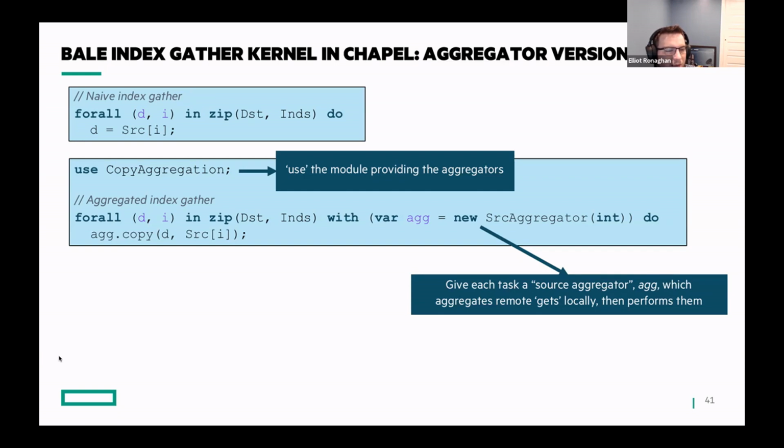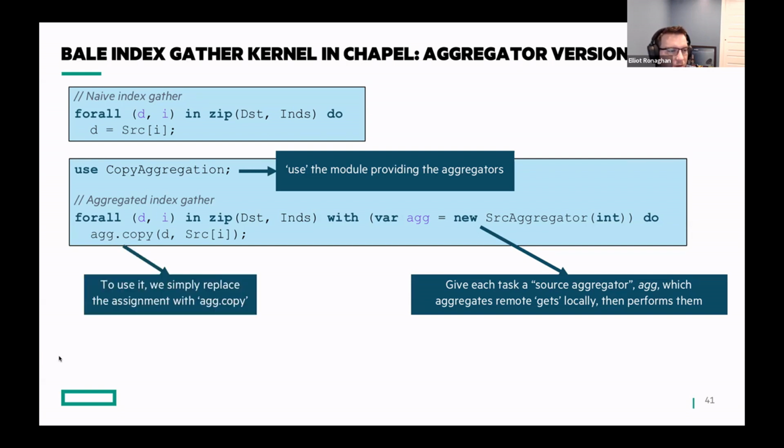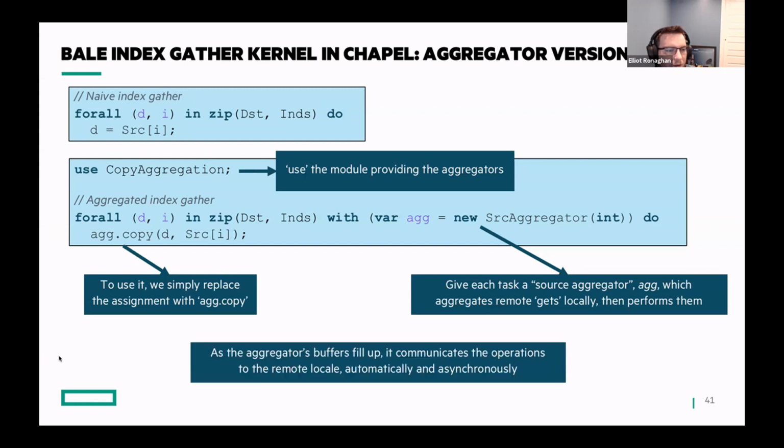As for creating a task private variable, when we think about how this is lowered to the nested coforalls, that means each of the inner coforalls has its own task, and it doesn't have to synchronize with any other task. And then instead of d equals source of i, we're just doing ag.copy(d, source[i]). Under the covers, as these aggregator buffers fill up, they're going to communicate and do operations with the remote nodes or remote locales, and they'll do this automatically and asynchronously, where there's no coordination or syncing between tasks. Everyone's operating independently.